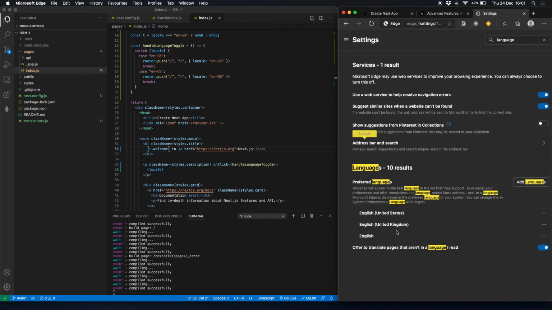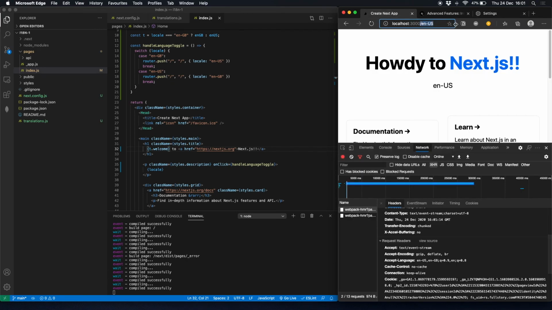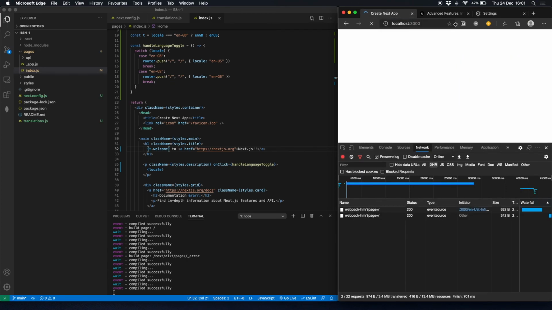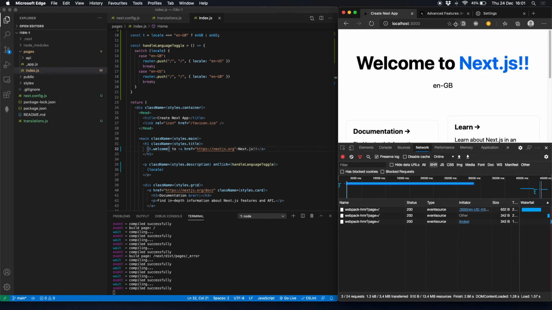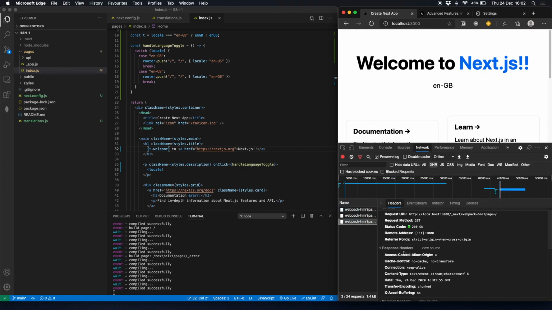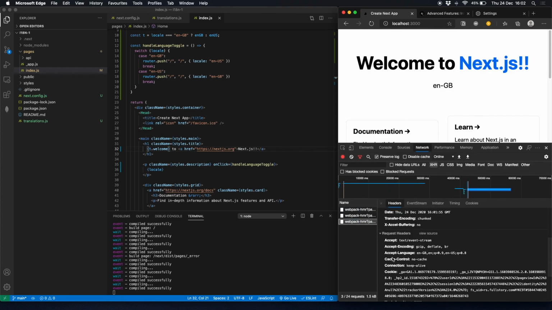If I change the language settings back to English United Kingdom as my first preference, and now if I refresh the application on the default URL, you notice that it doesn't redirect me to the ENUS version of the website. Again, this is because if we look at the latest request in the Network tab, our browser is making the request with the accept language header set to ENGB as the first preference.